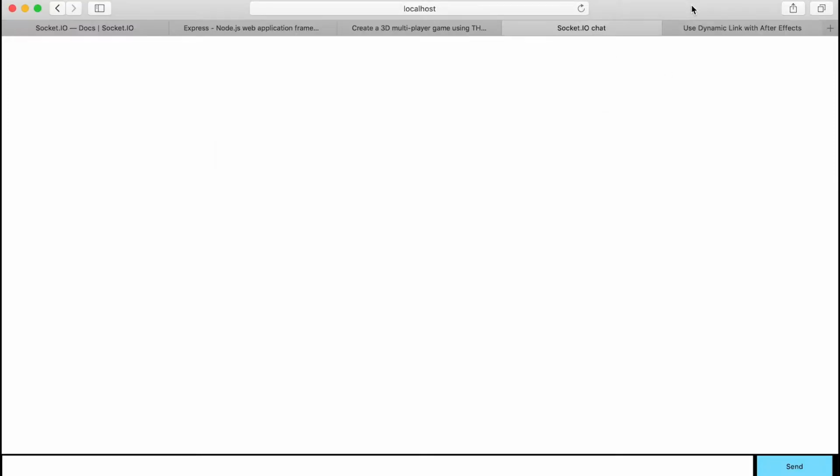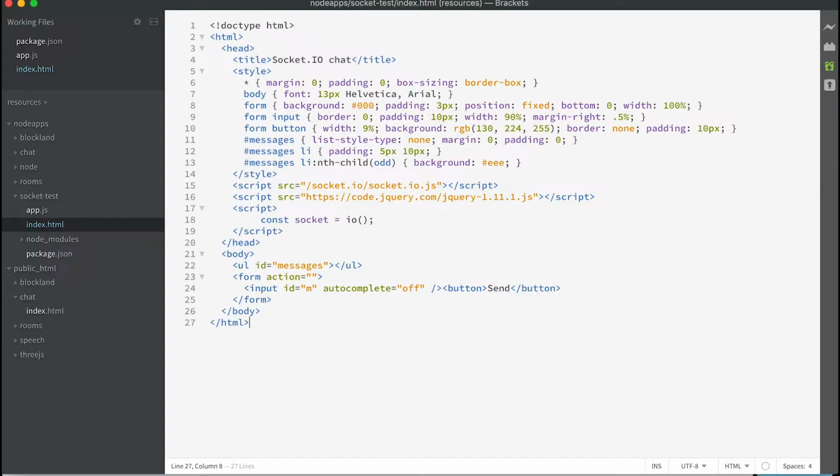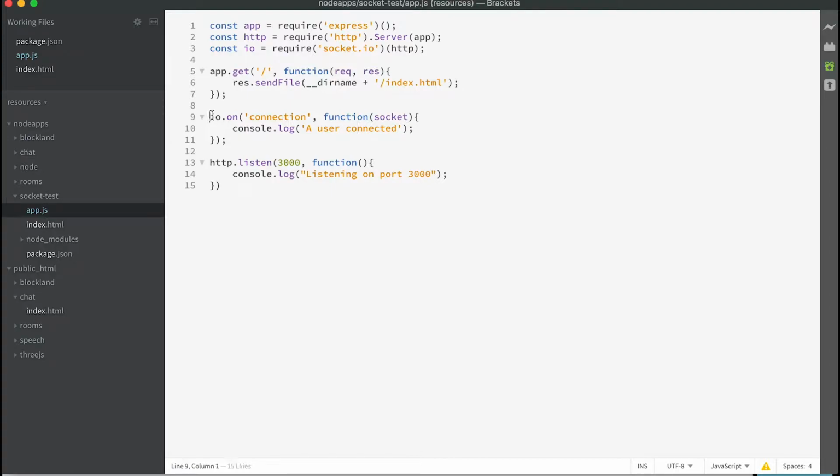So when we ran that, it created a socket. Just the sheer action of calling that one line there. In the server, this happened. Our Socket.io instance on the server got a connection. The connection was this socket here, and so we ran a console log to say that a user's connected.